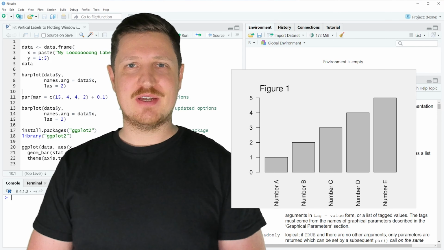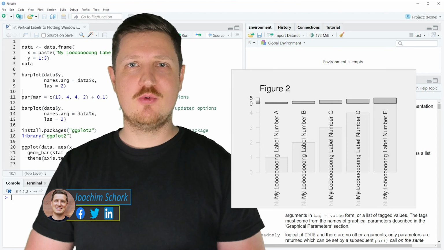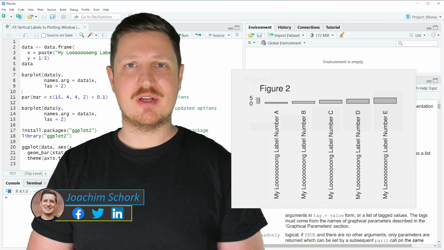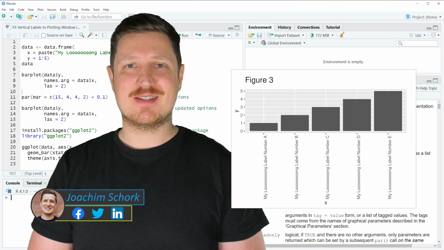This tutorial explains how to fit vertical labels to the plotting window in the R programming language. So without too much talk, let's dive into the R code.